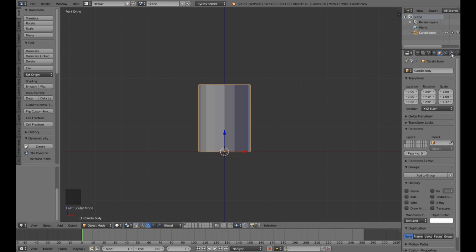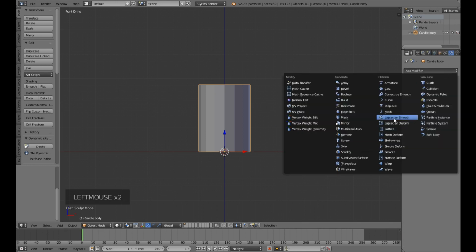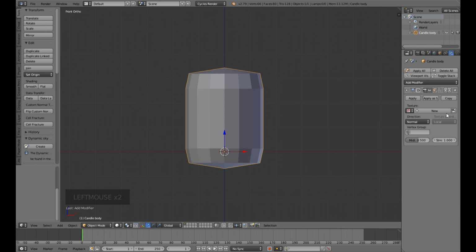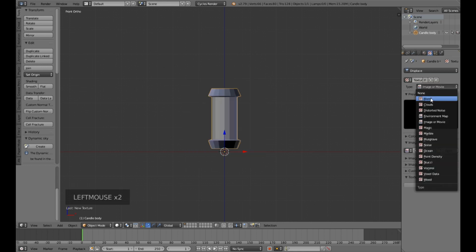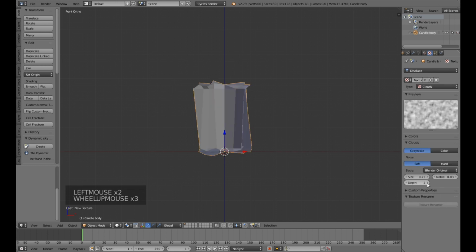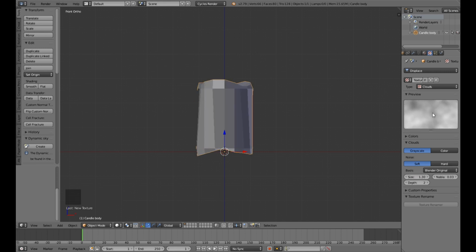So I'll be using a modifier, which will obviously be a Displacement modifier, and then I'll click on this little button which will automatically direct me to the texture tab. For the texture, I'll be selecting clouds, and for the size of the clouds, I'll be giving 1.3 in order to increase the bluntness between these two channels.